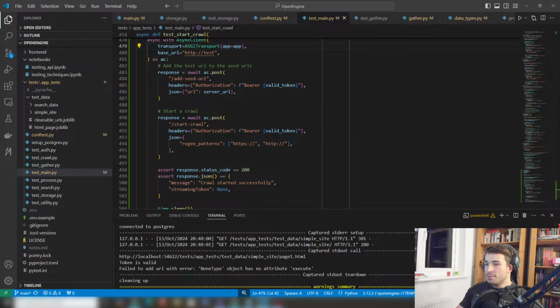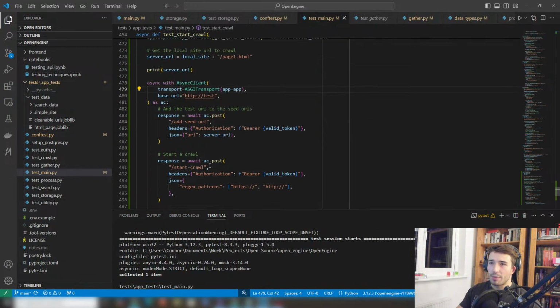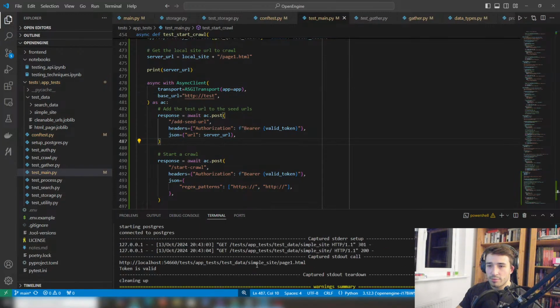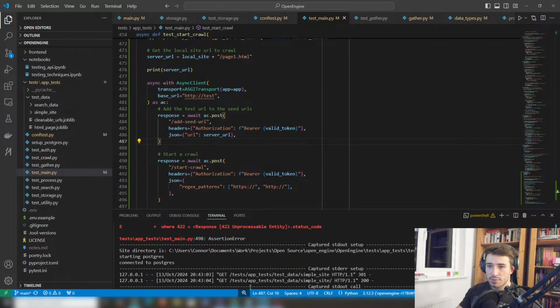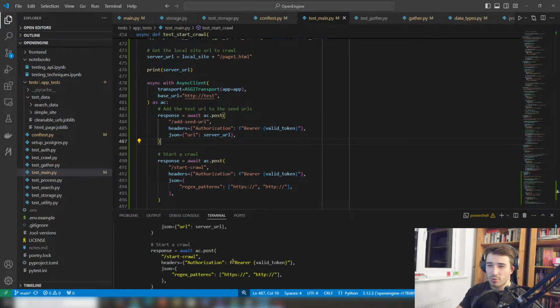So now when I run, it shouldn't complain about not being able to post a CDL. It should just say validation error or something. Oh no, it's still giving me this. Why? Token is valid, cleaning up. Assertion error. What is 422 anyway?